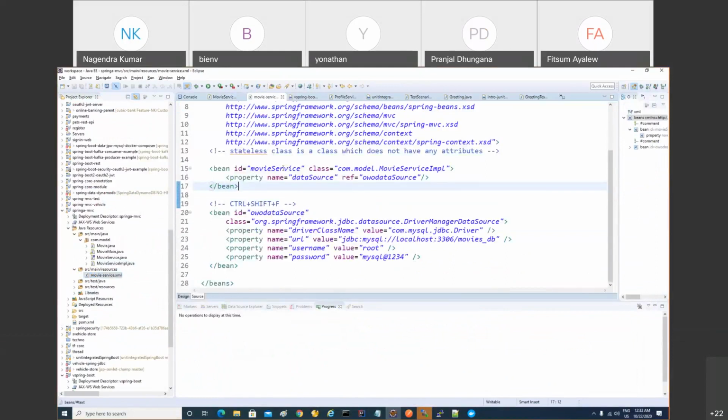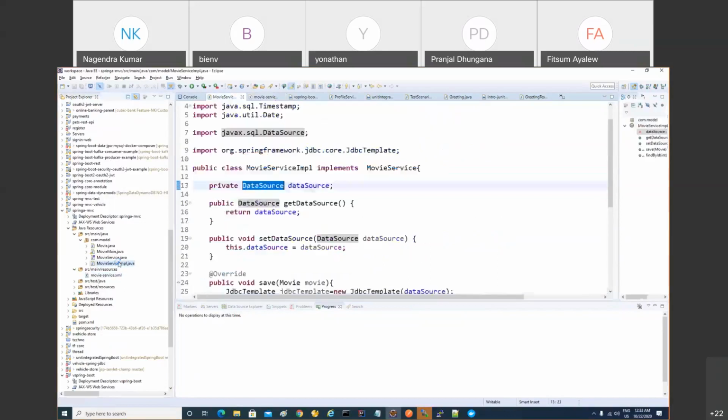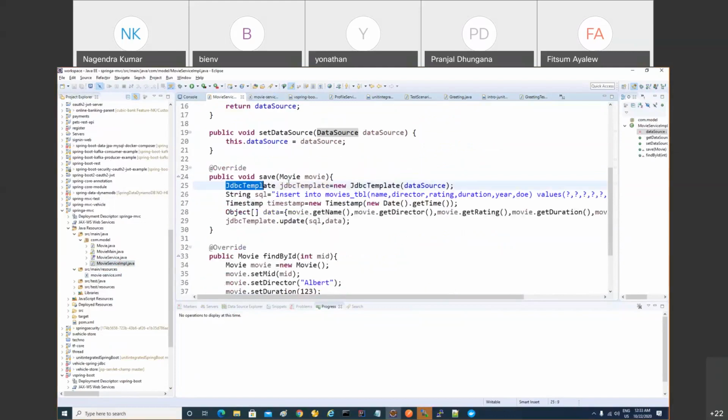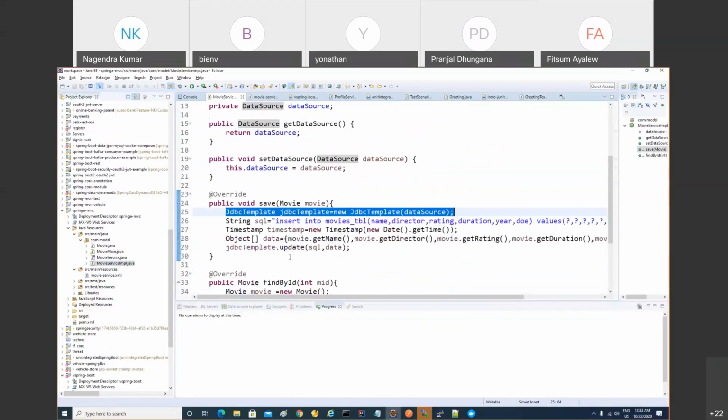Yes, the Spring container is creating this bean. The bean has one attribute, data source, and this is set by the Spring container, right? But you see, in this program, I'm auto-wiring the data source and I'm creating the JDBC template myself. So instead of creating the JDBC template by the programmer, you can ask the Spring container to create it also.